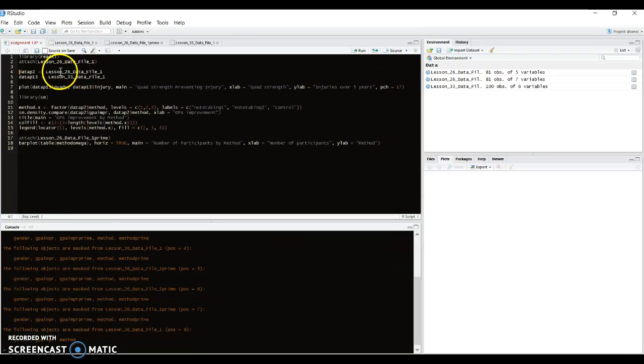Because I don't want to keep saying lesson 26 data file 1, lesson 33 data file 1, etc., I'm going to rename the datasets because I'm going to be using these a couple different times. So in order to do that, you just type in the name that you want to change it to, give it an assignment command, and the source.